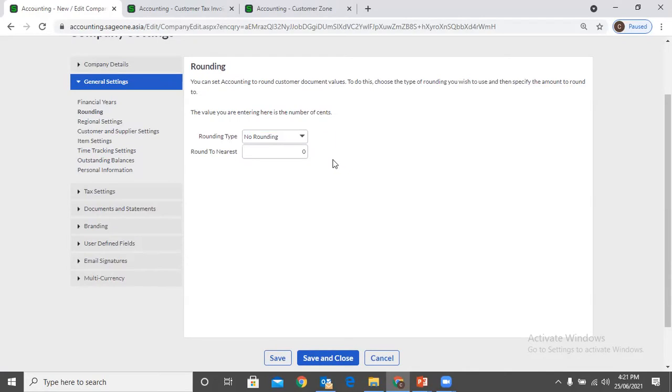When you are calculating tax also, sometimes there may be decimal places. If you want to enter the same decimal places, you can set no rounding. Then the transaction will be based on no rounding. And if you want to round up or round down, you can select these options and enter the round to nearest. If you want to change, you can change and save.